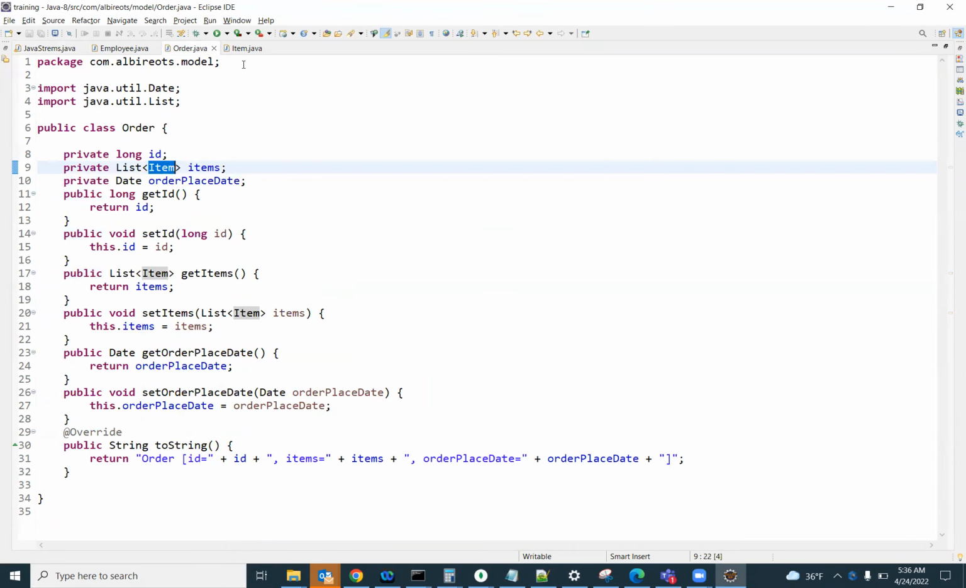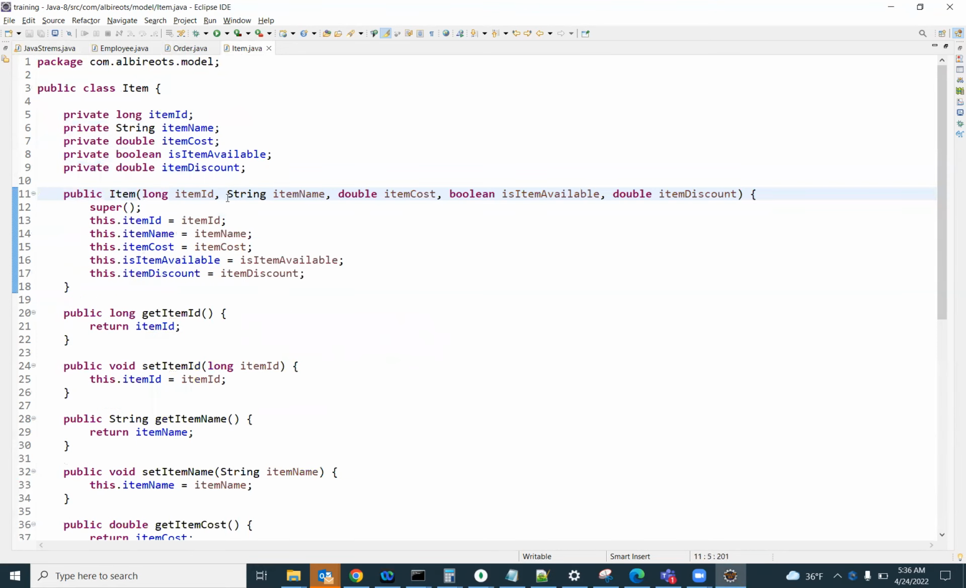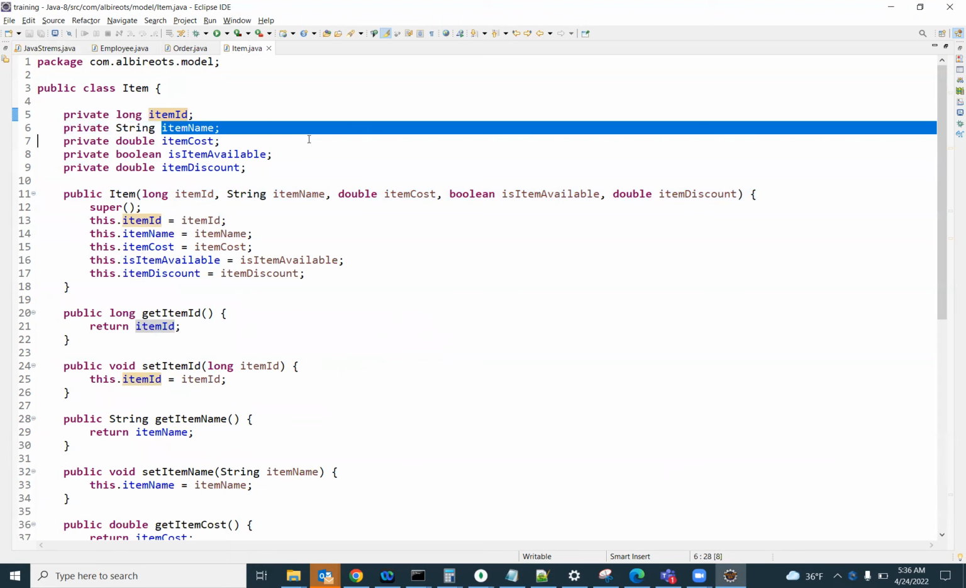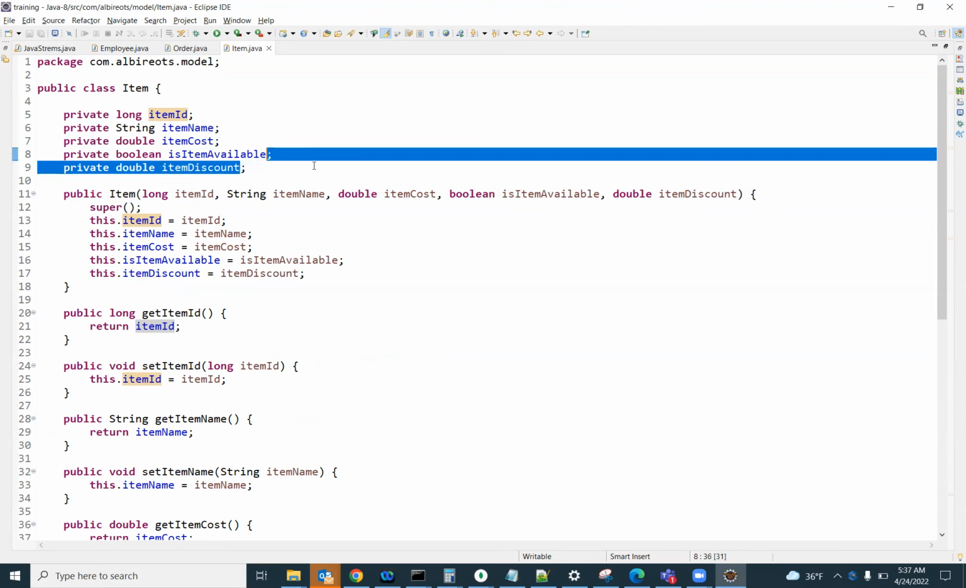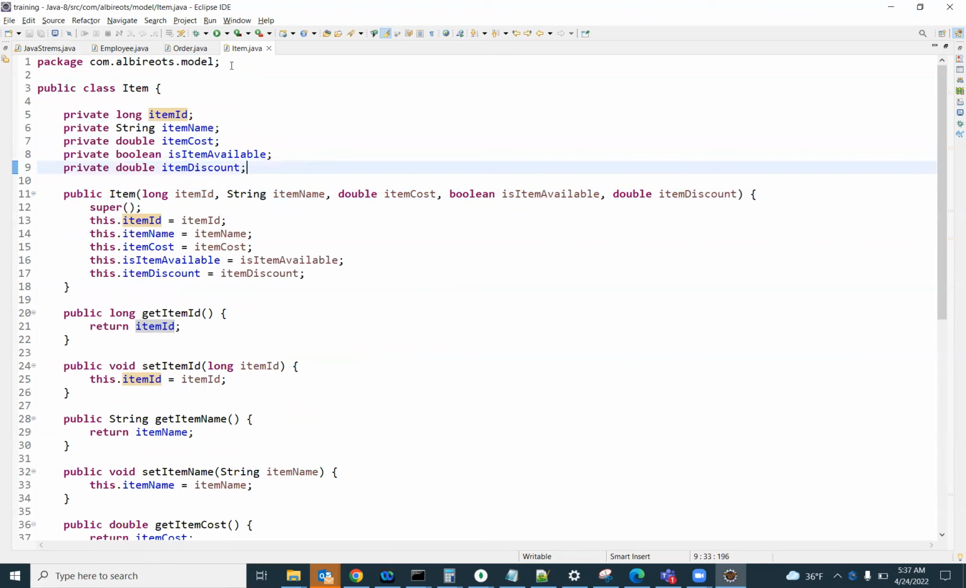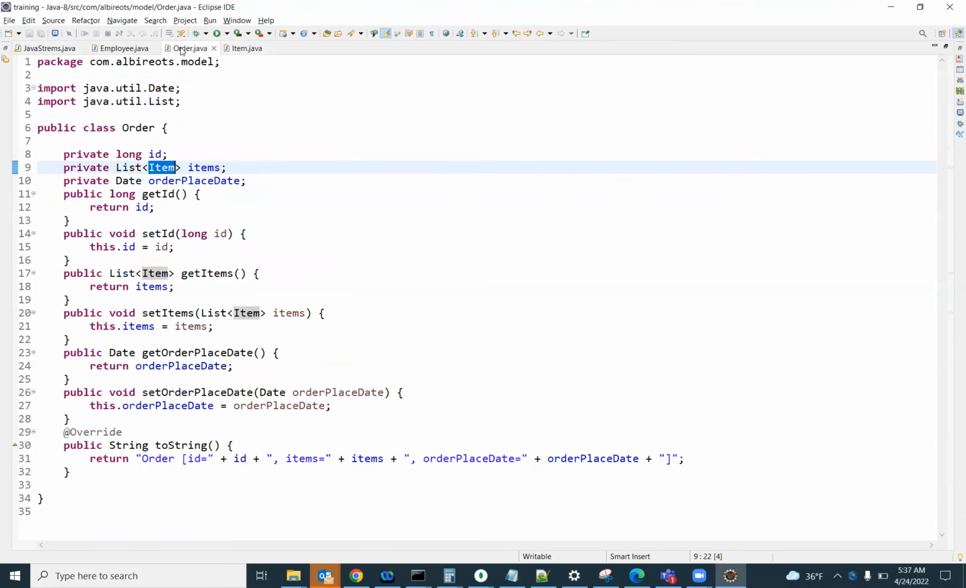Now, if we go into the item class, you will see here we have an item ID, item name, item cost, and then a Boolean field, whether this item is available or not. And if there is some discount on that particular item, that is also a field in that item. So this list of items we have inside the order.